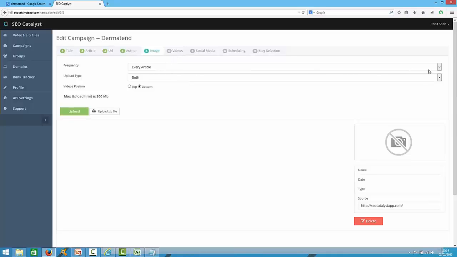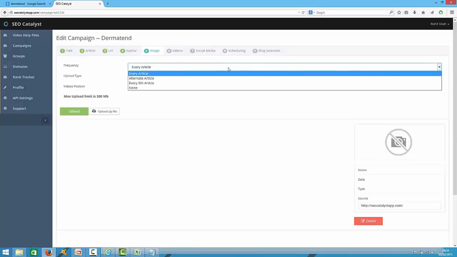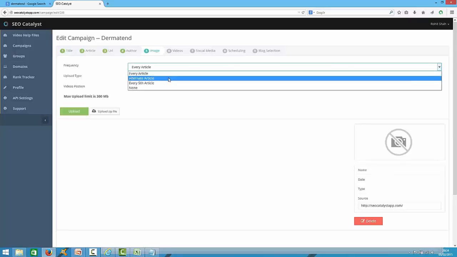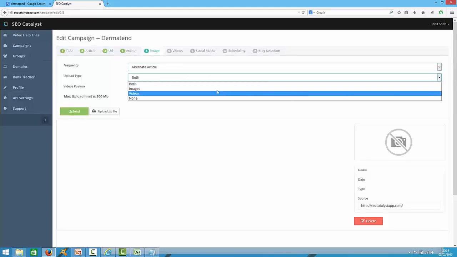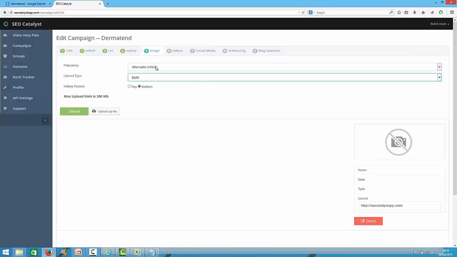So what I'm going to do is just show you this. I'm going to basically upload 5 images, and I want it to go on every other article. Since we've got 10 articles, I'd obviously want to have videos on here as well. So for every other article, there'll be an image and a video. The video is going to be at the bottom.